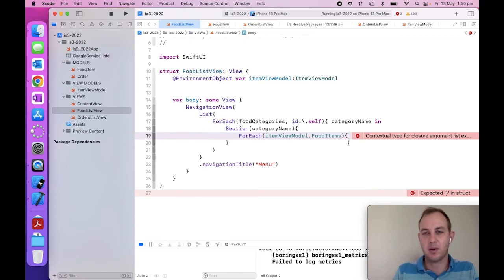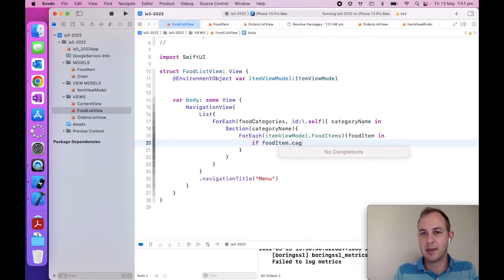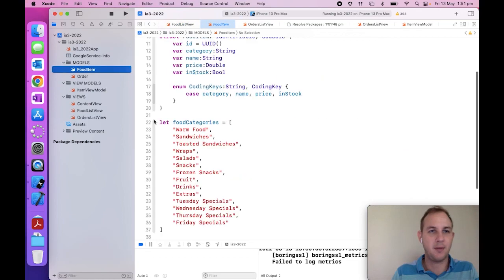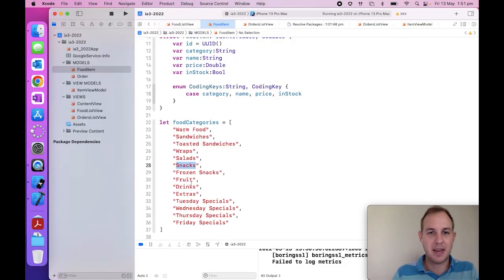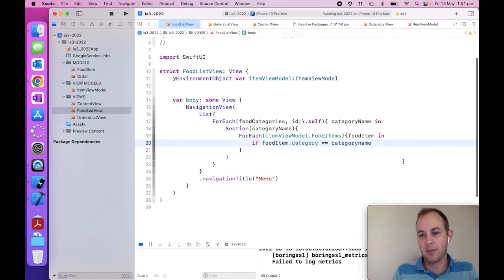So for each item, we're going to call this a food item. Notice the lowercase f, or maybe this food item or whatever. The food item dot category is equal to our category name. Now that's why it's so important in our food item category list that these are spelled correctly, because they must match. These snacks, for example, must be the same as snacks in this list, because if they don't, then when we create our food list view, they won't match. So we've got a problem then.